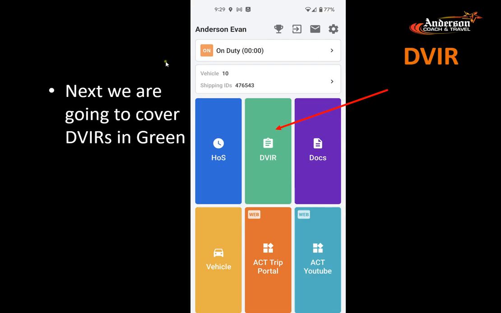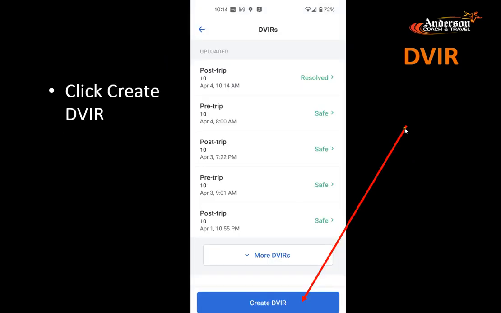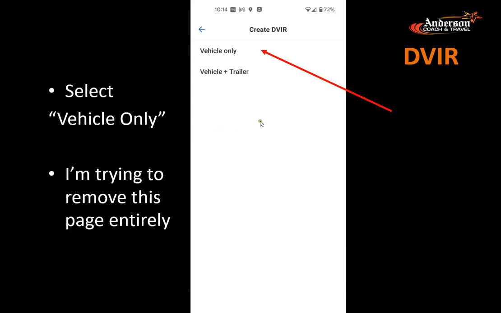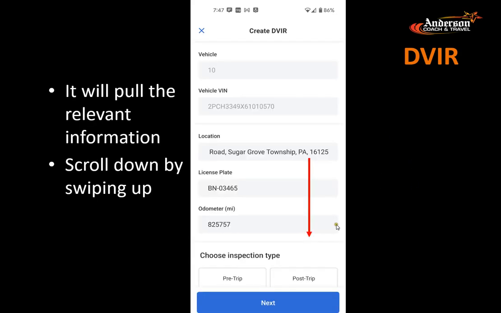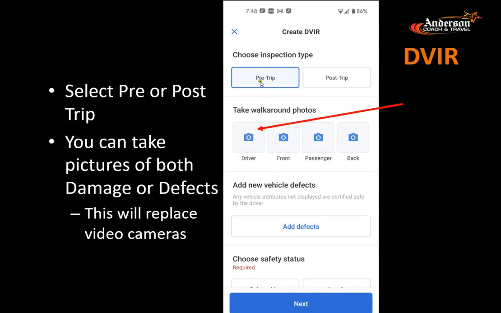And you can see I'm on duty here. It'll pull up your most recent DVIRs for number 10, and then I'm going to create a new one. I'm just trying to get rid of this screen, but so far unsuccessful. Vehicle only is what you're going to select because we don't have trailers here. We're going to scroll down past the auto-populated stuff, and I'm going to click pre-trip here because that's what I'm doing. You can take a photo if you want.